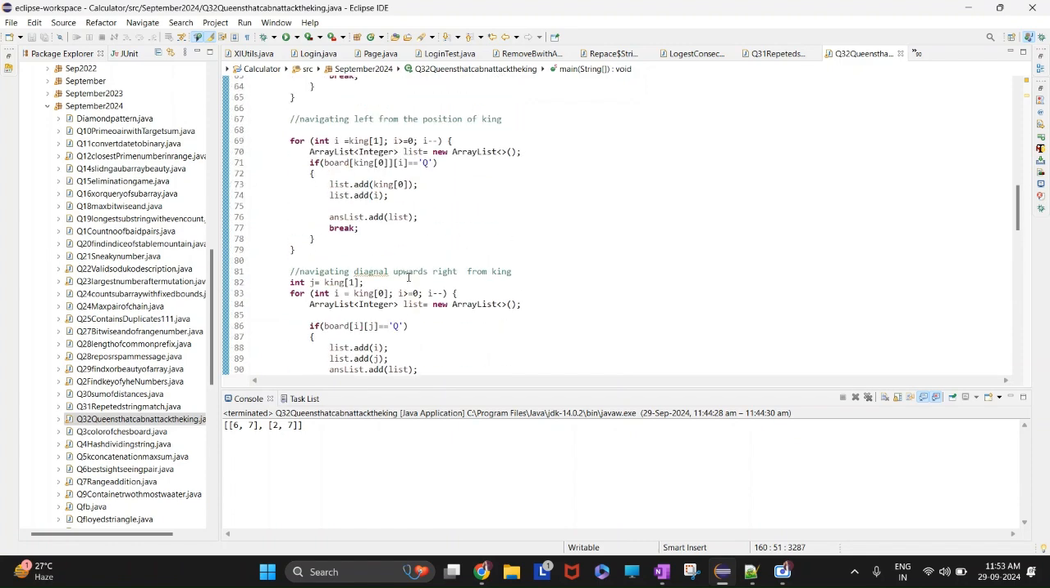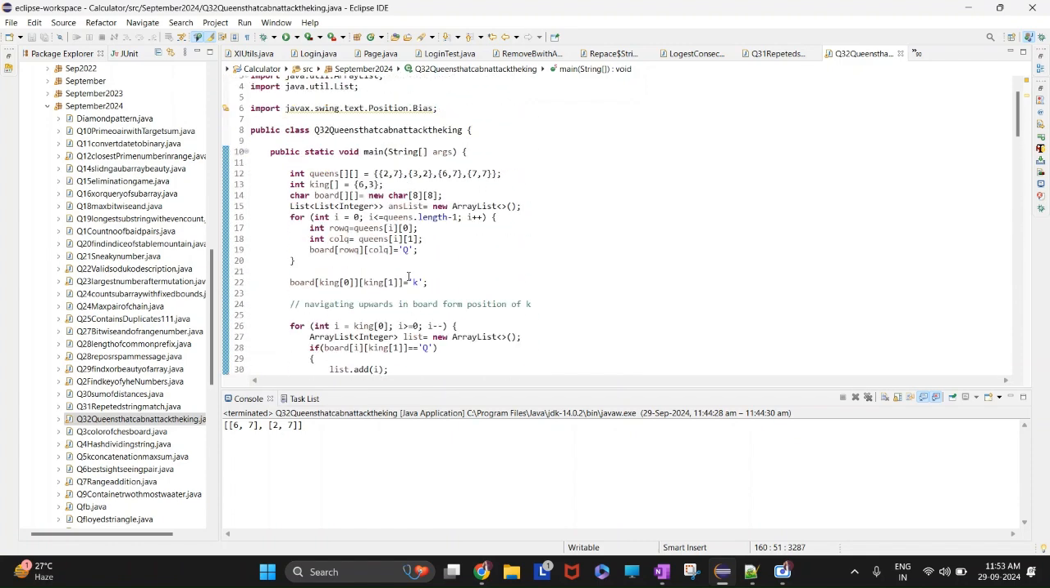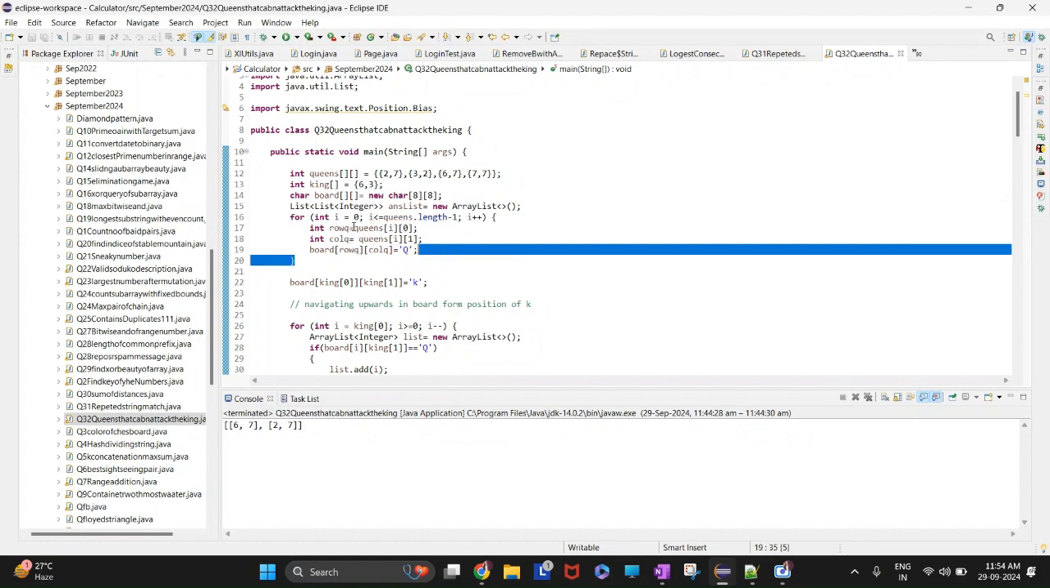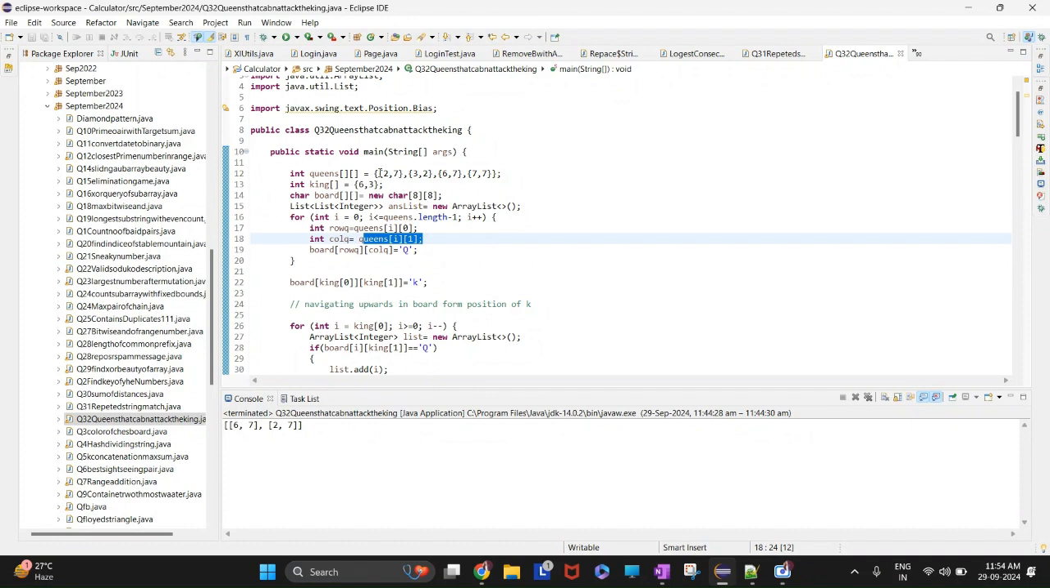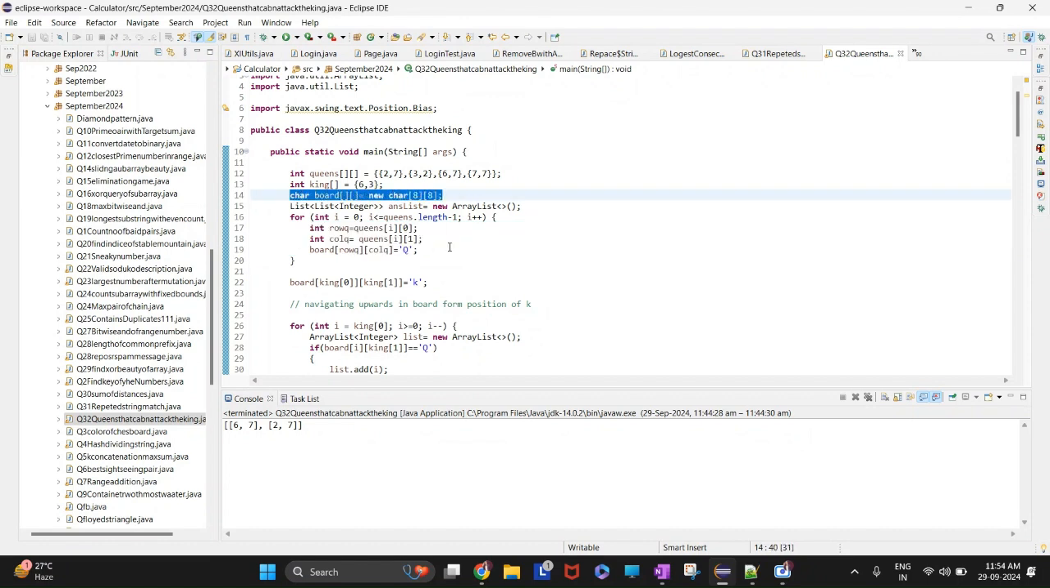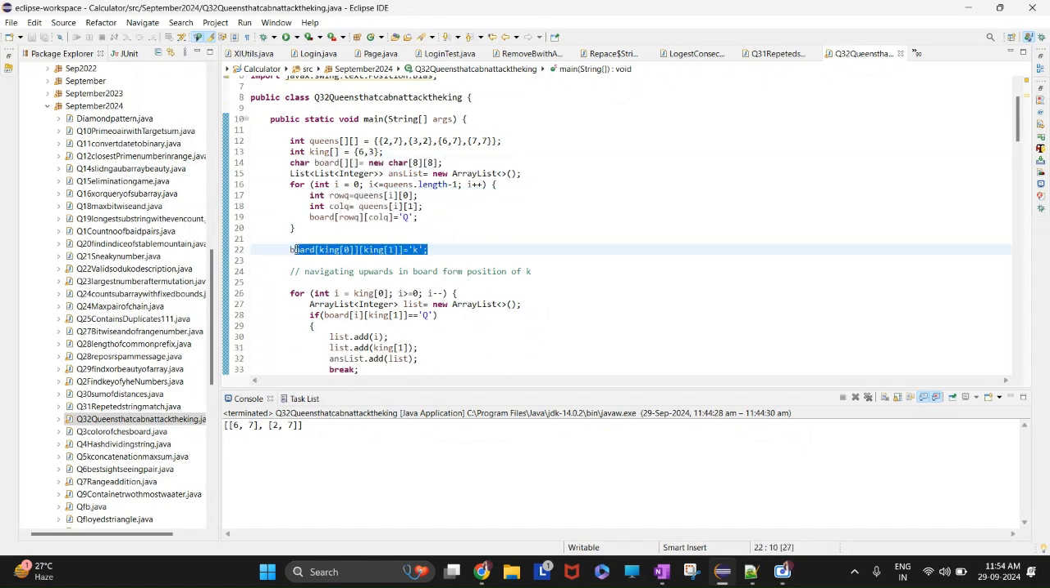So what happened? I have navigated in all the positions. First, I will create a list of integers and create my chessboard where the queens are placed. Queens are placed in the board at row and column of queen; row and column of queen is the position of the queen. Every queen I will store in the board. Similarly, in the board, I will store the king's position. After storing, I will navigate in all the positions.